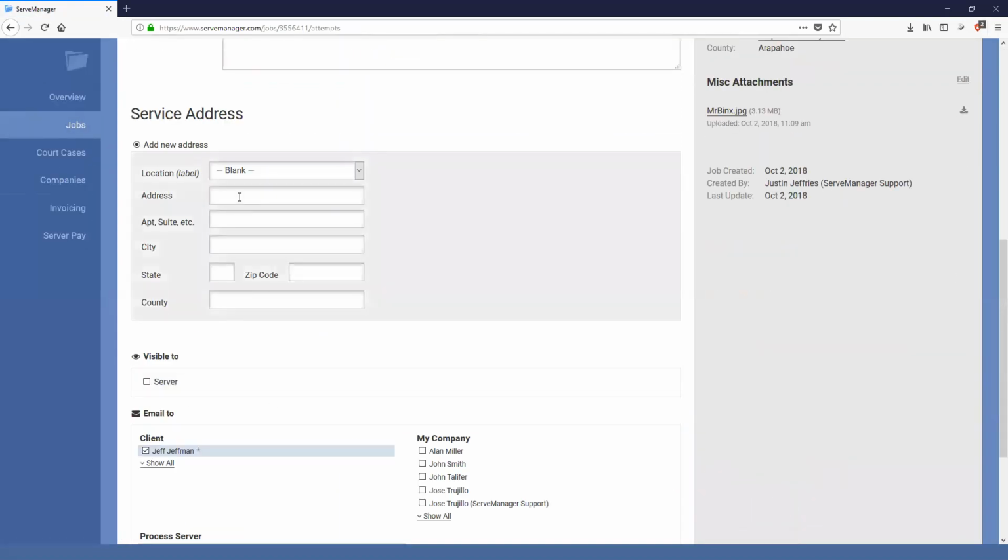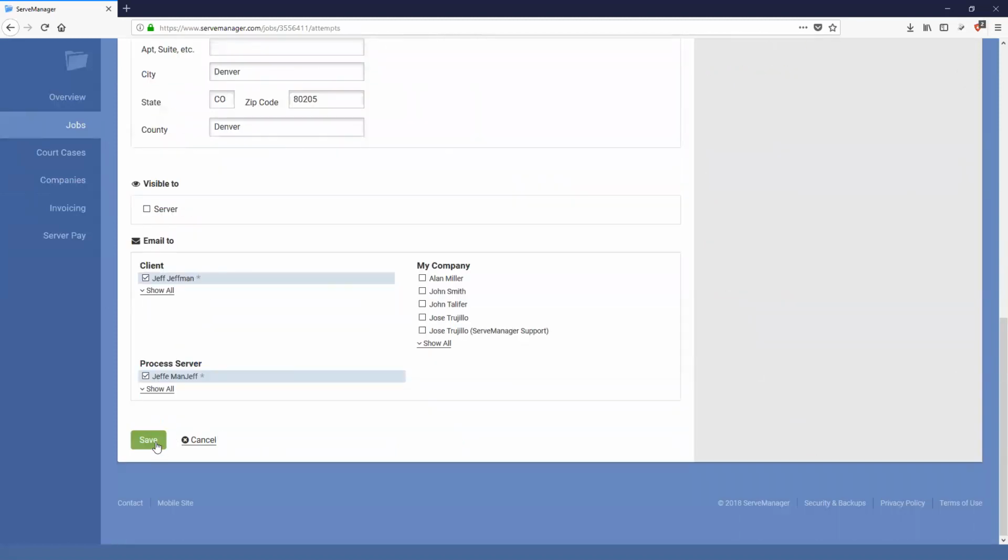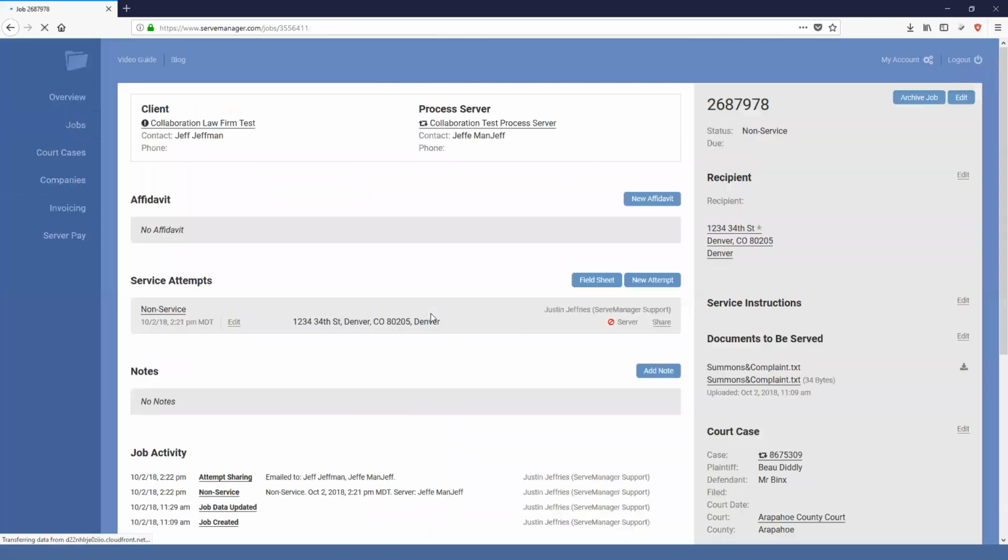And when I save, you'll see inside the job, I'll just save a dummy address there. You'll be able to see inside the job, because we didn't make it visible to the server, it will mark inside the job itself that it's not visible to the server. As you can see, this red X means that it's not visible to the server.